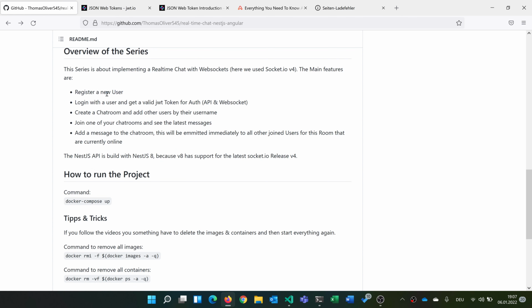So we have here the main features, like I said: register a user, log in, get a valid JWT token for authentication with the API and the WebSocket or Socket.io. We can create a chat room and add users by the username. We can join the chat rooms and see the latest messages. We can write a message, and this will be emitted immediately to all other users for this room that are online now.